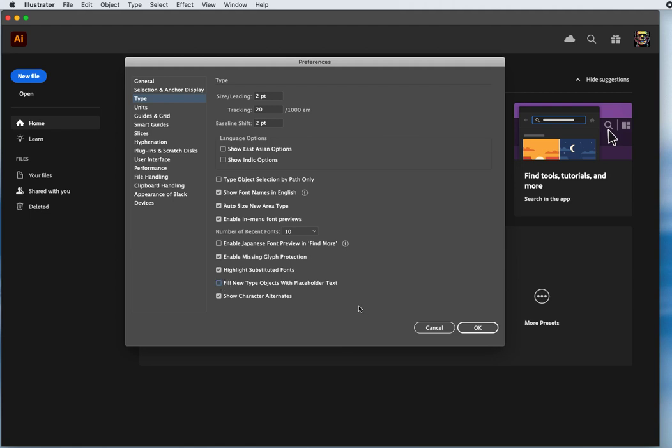Turn that off. That means every time you take your type tool and you click on the page, it's going to show you Latin text, and you don't need that. You're not going to read that stuff anyway. Okay, show character alternates. I'll turn that off as well. Just little indicators that just get in my way.